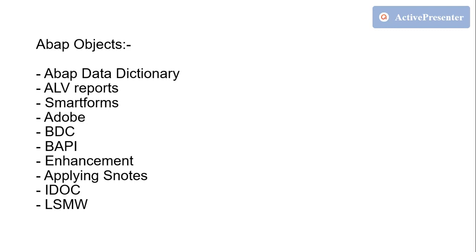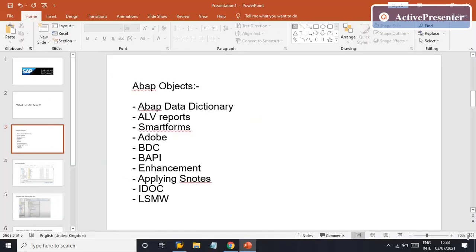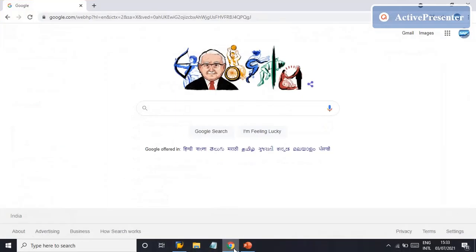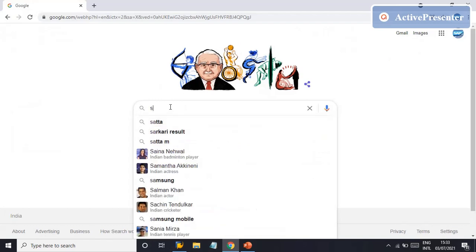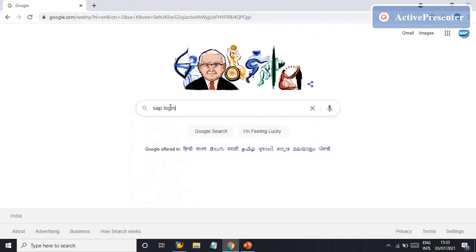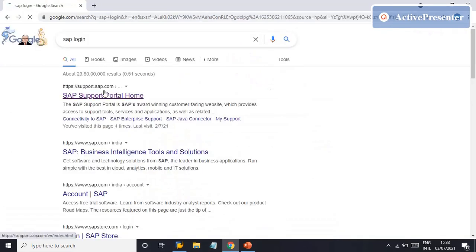Now this was all about SAP ABAP, but for accessing the SAP system, first of all we need to download the SAP software and then install it. So let's see the step by step procedure to do the same. I'll show you practically how to do so. Just go into Chrome, then type SAP login. Just click on the very first result, SAP Support Portal Home. On the right hand side there will be the login icon.